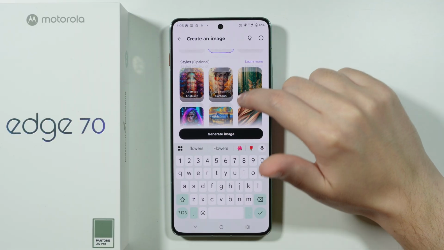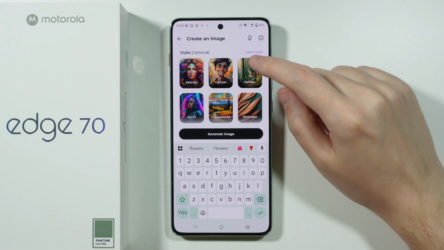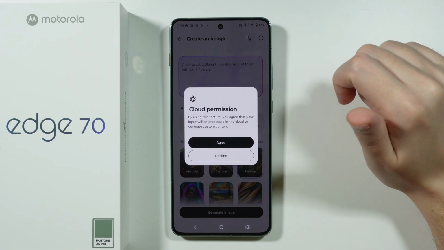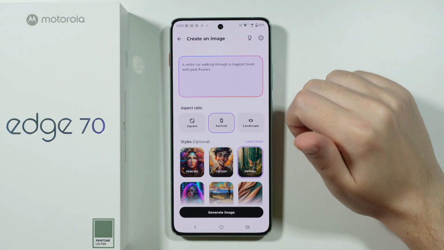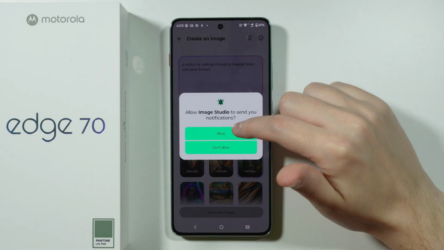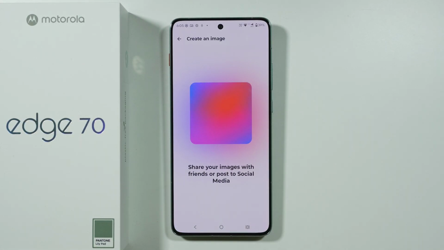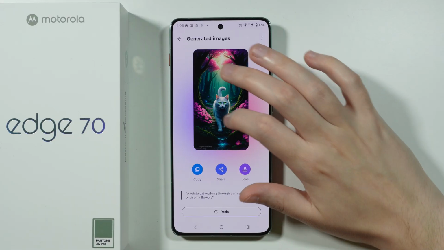And we have some styles, and of course we can choose, they are optional, but I'm gonna choose the fantasy in this case. And let's choose generate image. Of course we need to grant permission, and let's tap the button. Let's also grant the permission for notifications, and there we go. Now we need to wait for the results, of course. And there we go, we have our result.